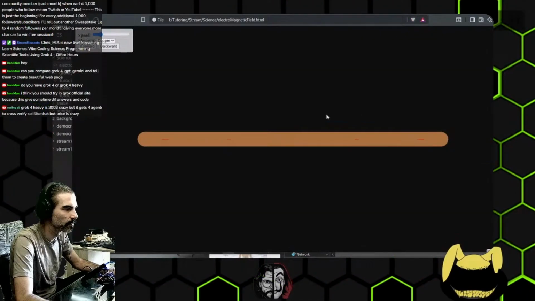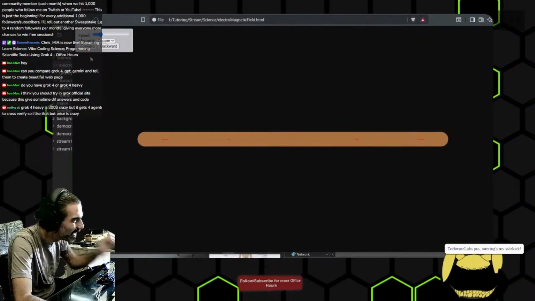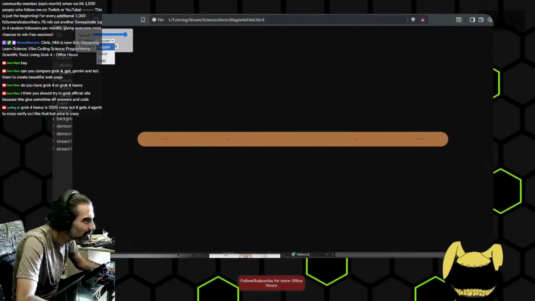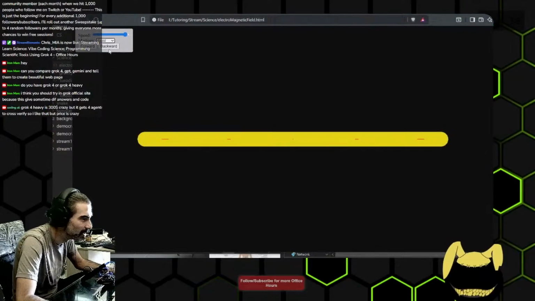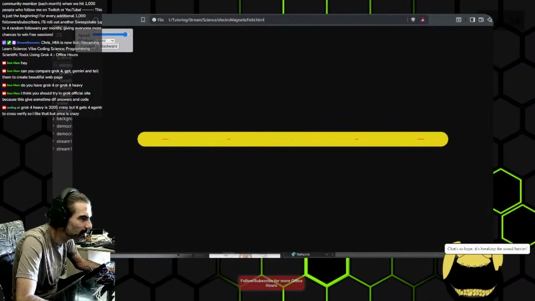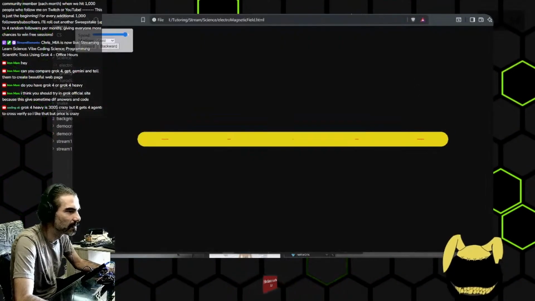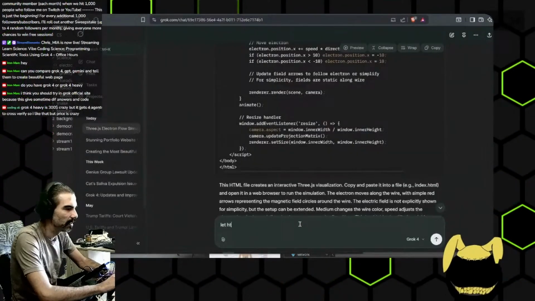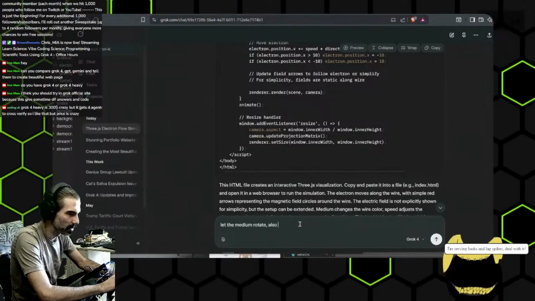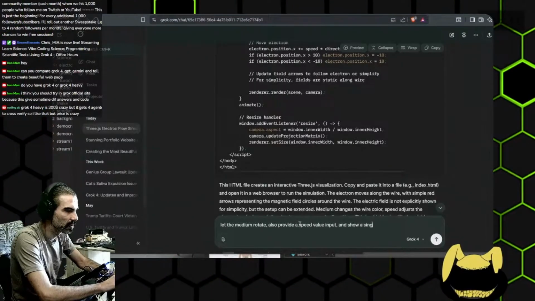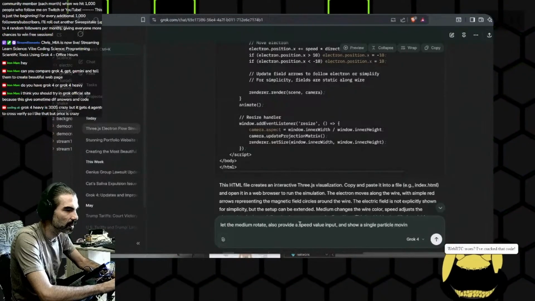Science. Okay. Weird. Not seeing a very... Okay, great, you're giving me that. But where's the movement? Where's the movement? Okay. Let's adjust. Let the medium rotate. Also provide a speed value input and show a single particle moving, or single electron moving, at a time.